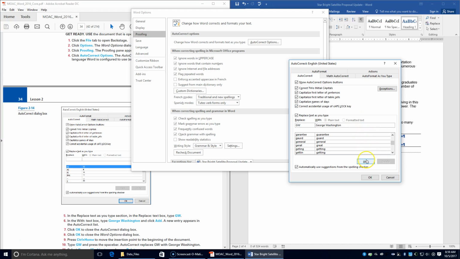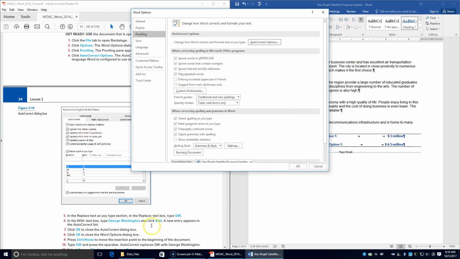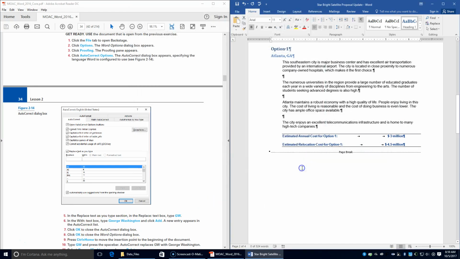And we are going to click Add. A new entry appears in the autocorrect list right here. Okay, so we're going to click the OK button to close the autocorrect dialog box and click the OK button to close the Word Options dialog box.